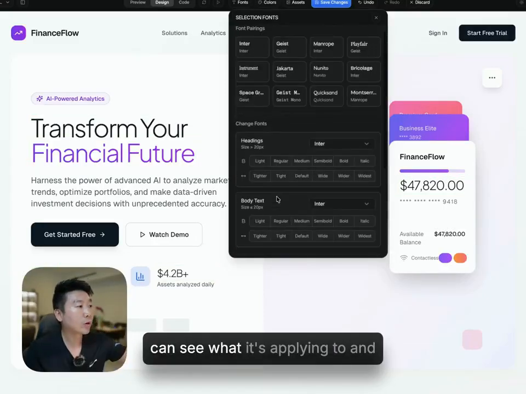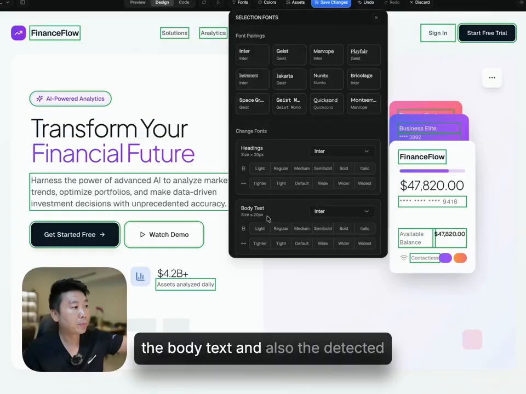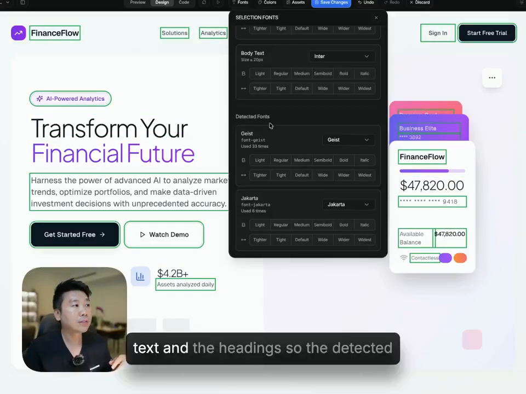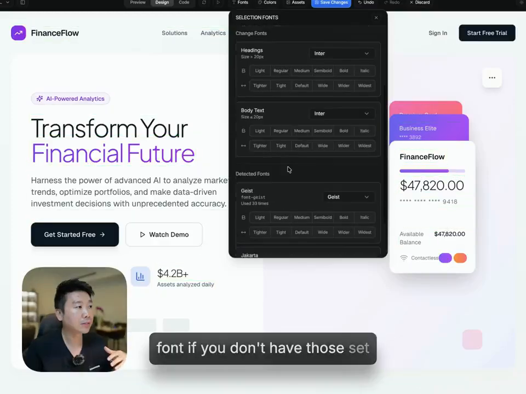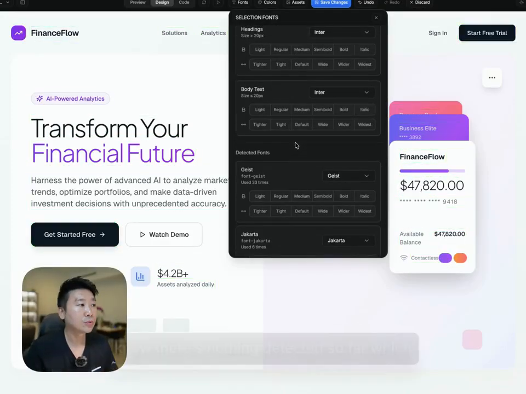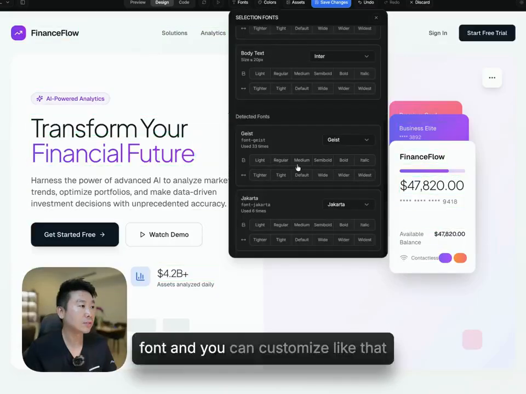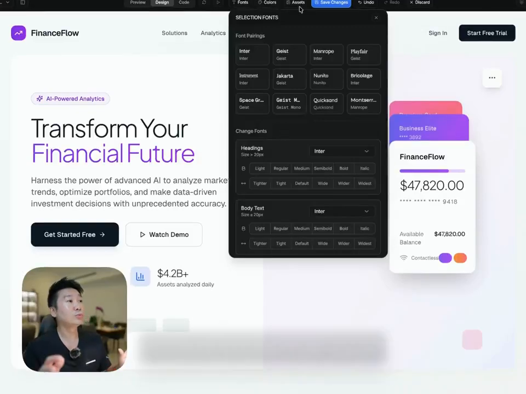And yeah, you can see what it's applying to, and the body text, and also the detected fonts. Once you have set the body text and the headings, the detected font shows up. If you don't have those set up, it's just going to say there's nothing detected so far, which is why once you have these selected, it's going to have the detected font and you can customize like that. It's pretty cool.